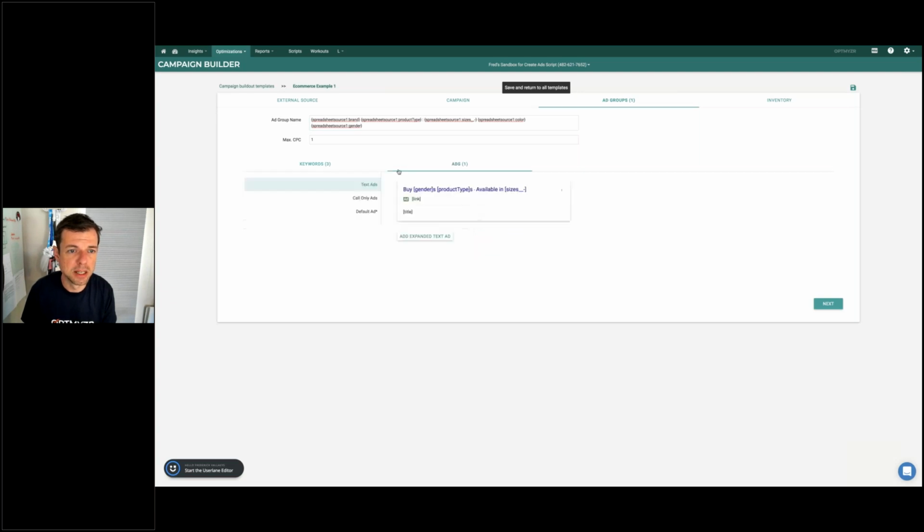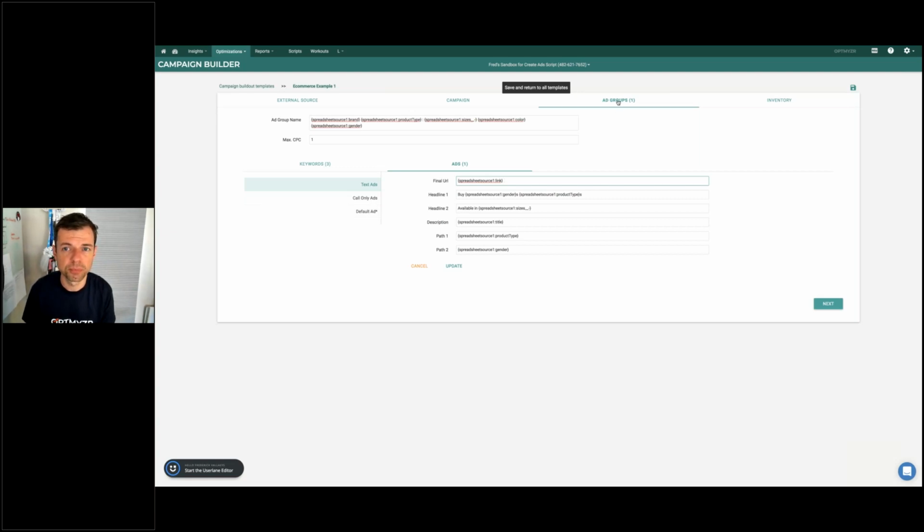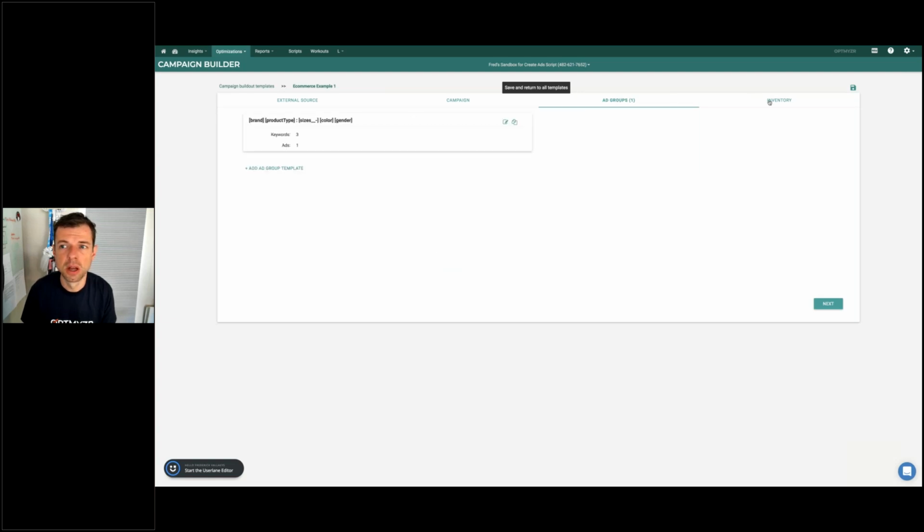And then what do my ads need to look like? So I've already put in an ad here, but once again, all I'm doing is I'm combining insertion parameters. So from the spreadsheet, I'm pulling the link to the product. That's going to be my final URL. My headline is going to read buy men's t-shirts, basically through insertion. Can also do call only ads, and I have a default fallback ad in case my dynamic ad is too long. I can go into inventory.